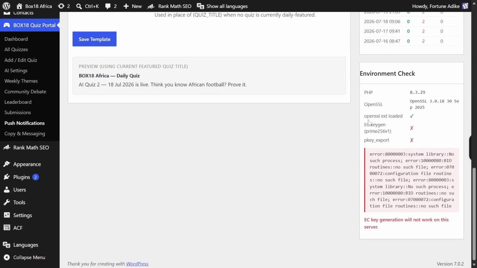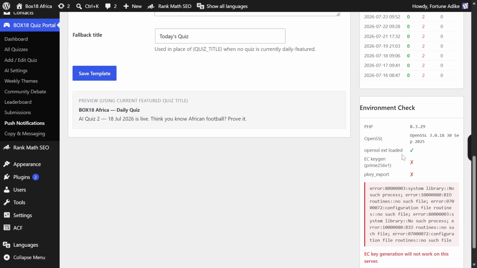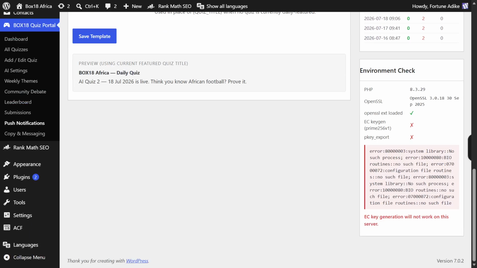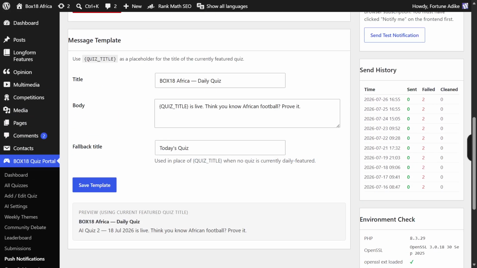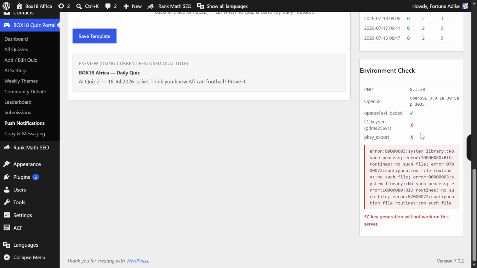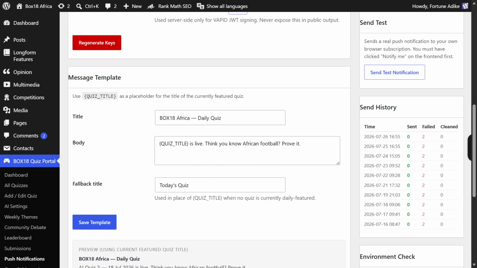Now, this is environment check. Now, on the live environment, don't worry about this. On live environment, everything here will be green. This is just showing, okay, that you're good to go, that it will actually work. If anything is red here, like what you're seeing right now, it won't send, and that's why you can see it's failing. But on live environment, I've already confirmed that they're all green and we are good to go. So you don't need to worry about this at all.